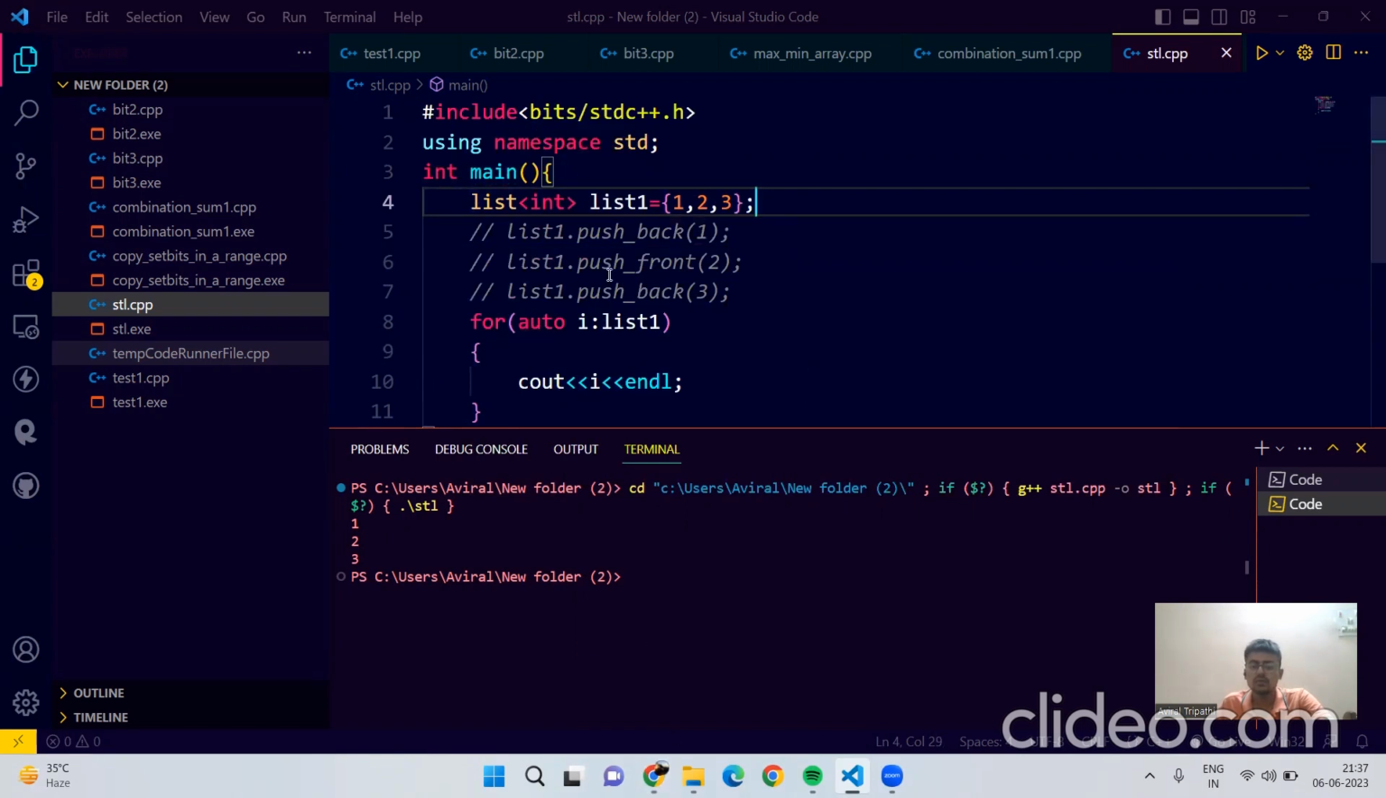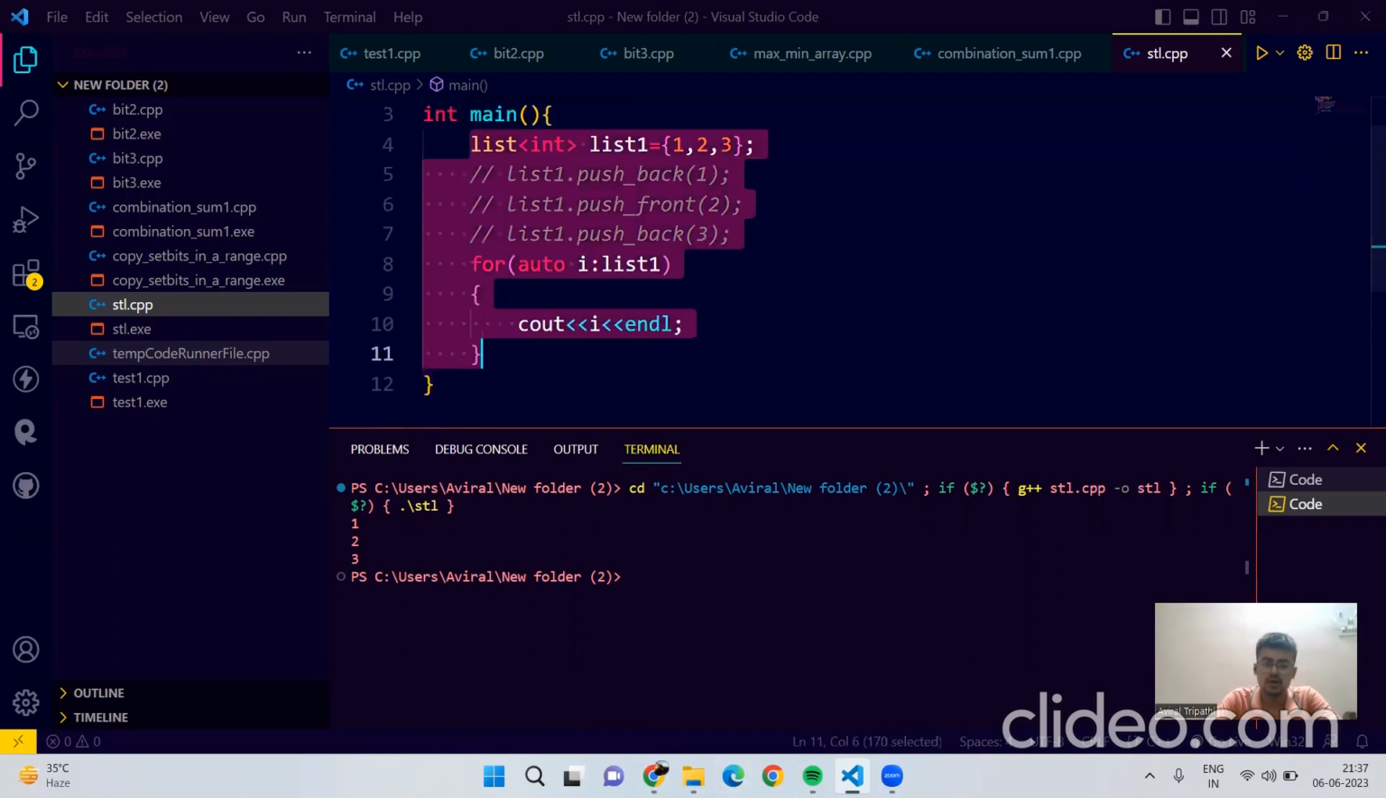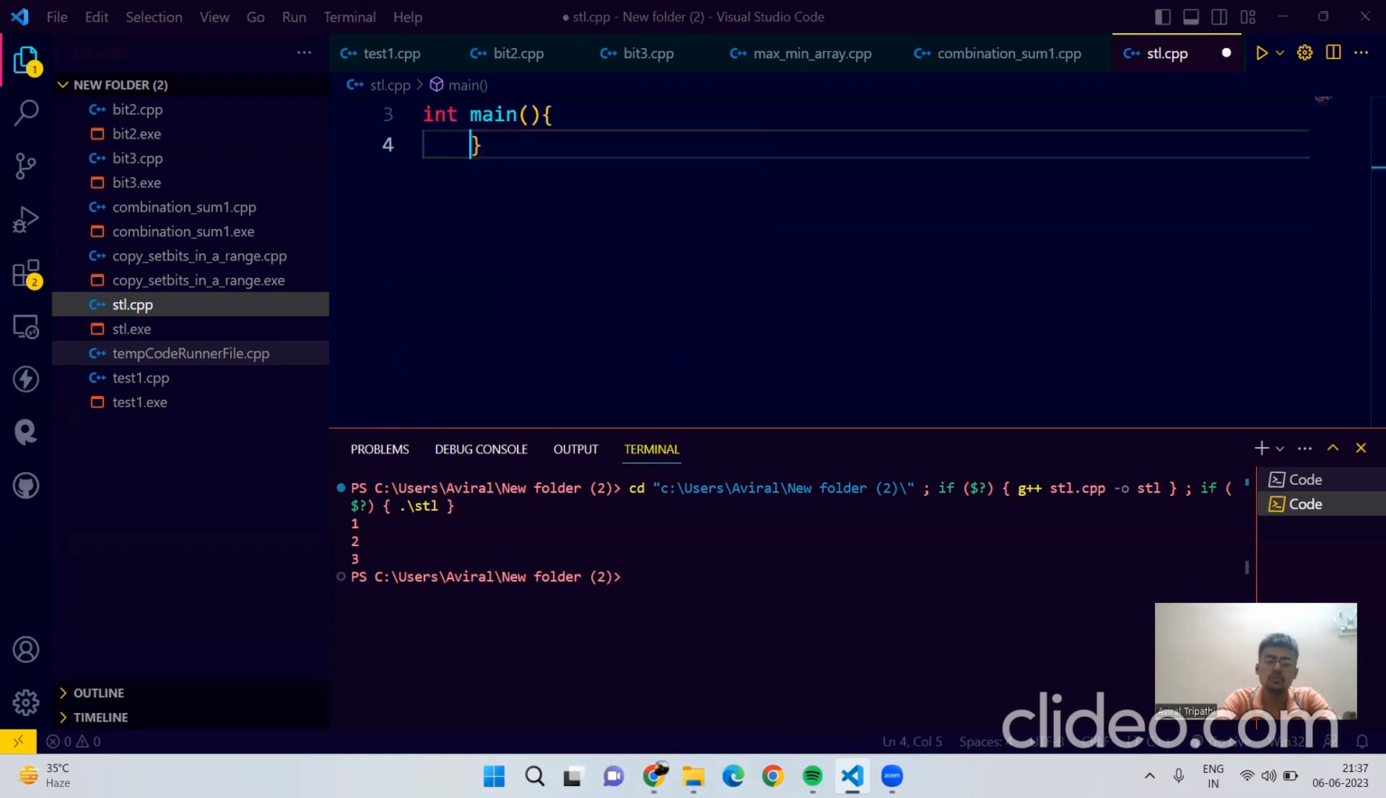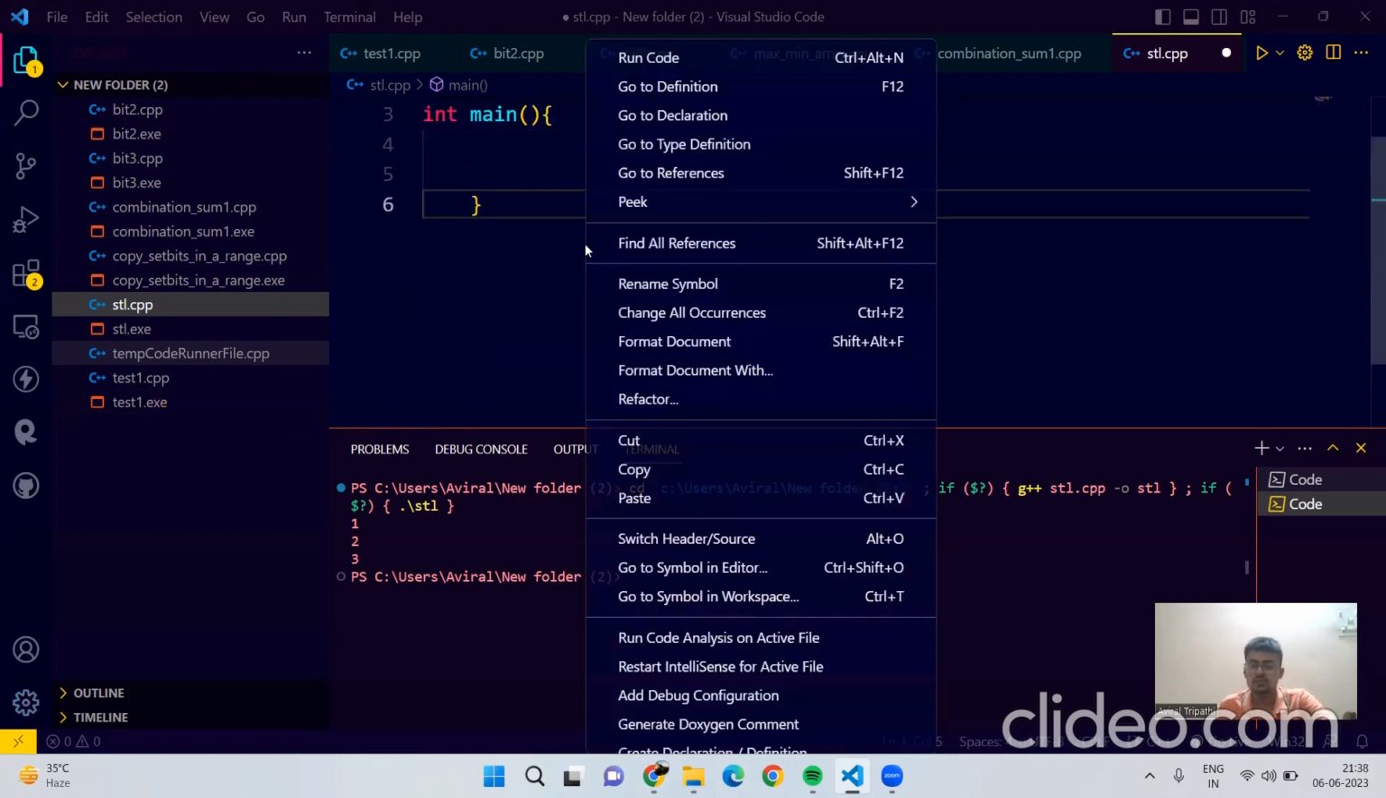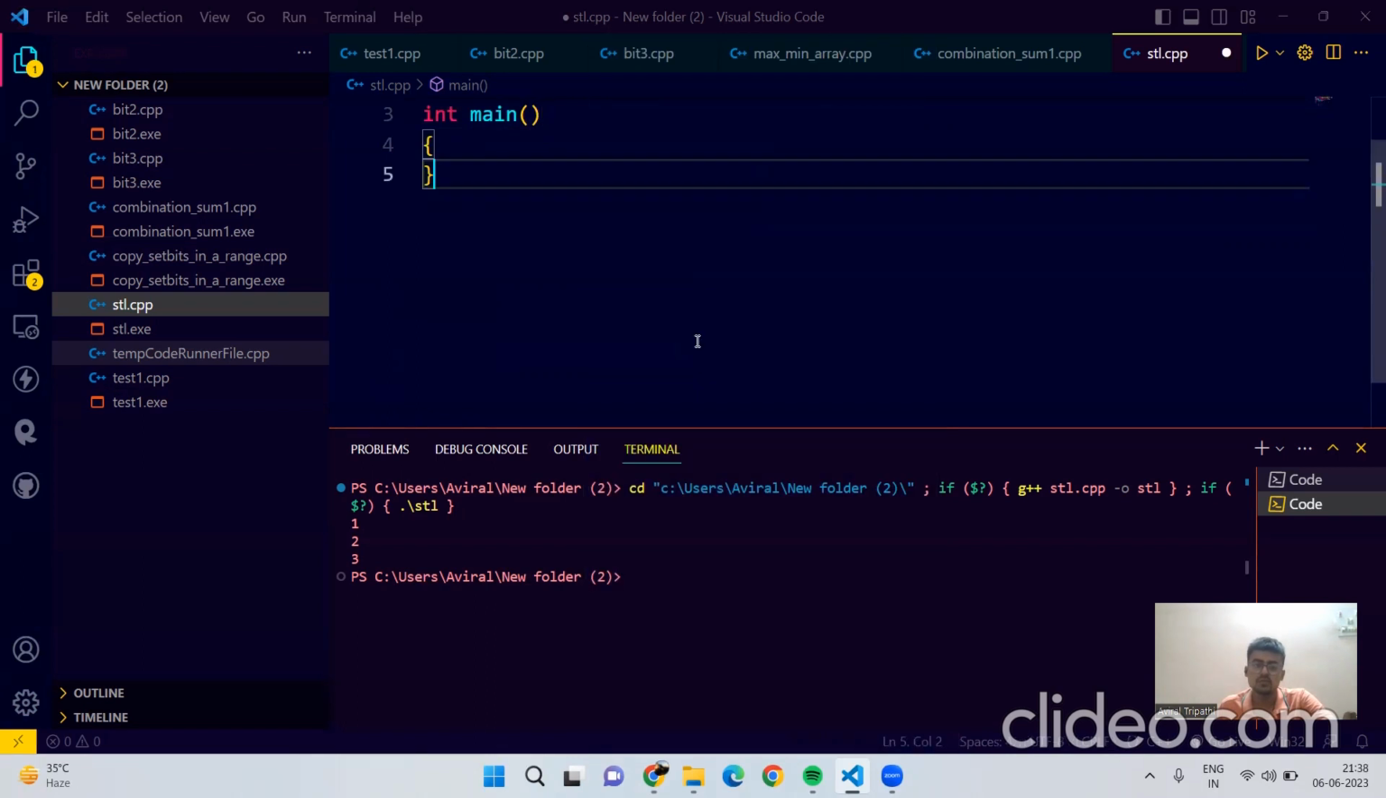Now we come to the next data structure, that is your stack. And I will come to deque as well. Before that, I will try to give you an idea of stacks and queues, because you should know what exactly your stacks and queues are, then comes your deque and all. So I will just simply format the document. Now I'm going to tell you about stack.